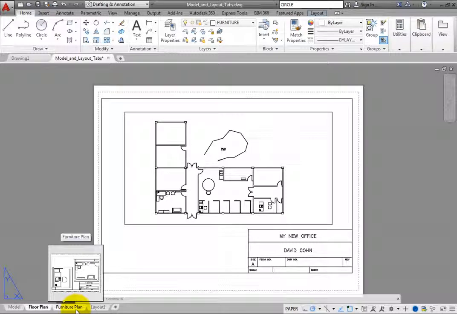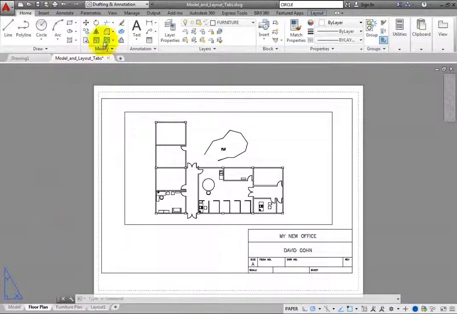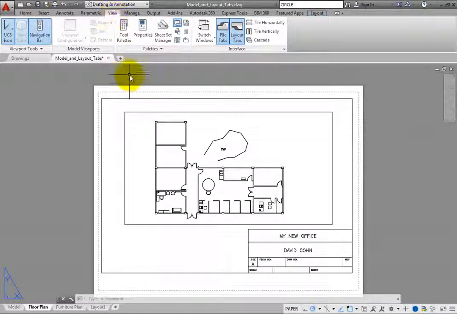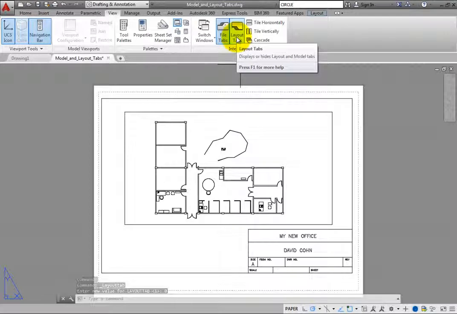If you wish, the Model and Layout tabs can be turned off. To toggle the display of the layout tabs, on the View ribbon, in the Interface panel, click the Layout Tabs tool. Click this tool again to toggle the layout tabs back on again.